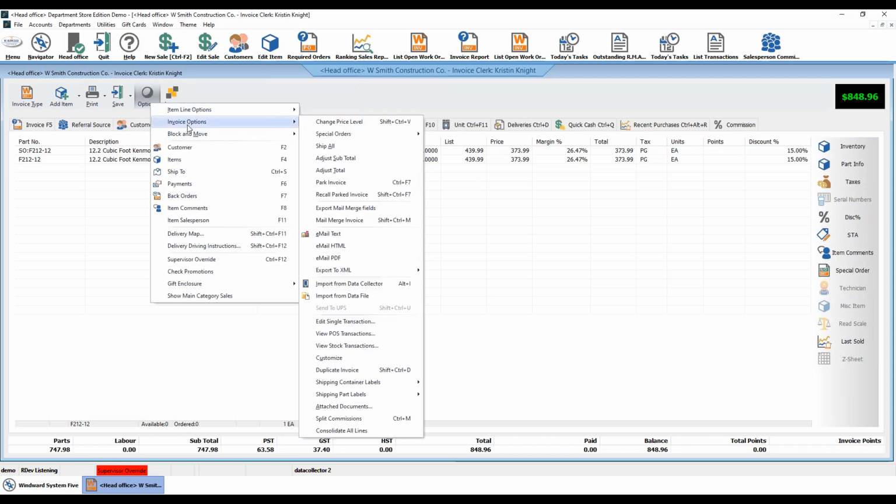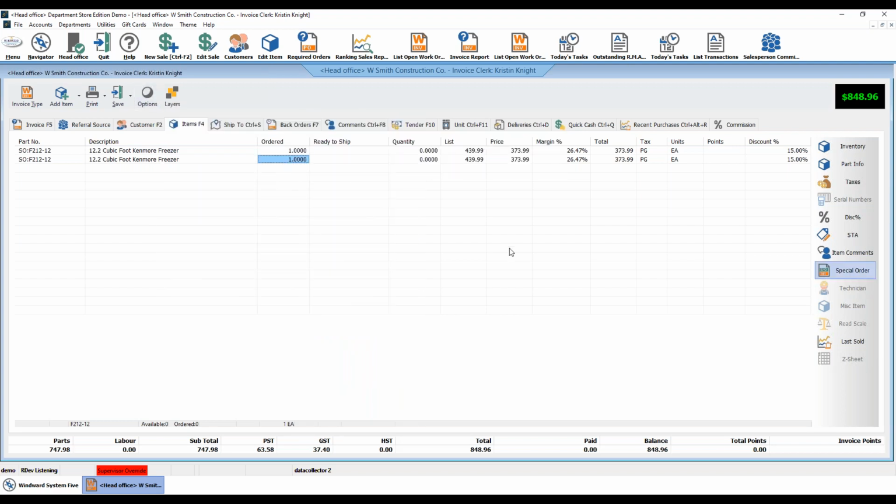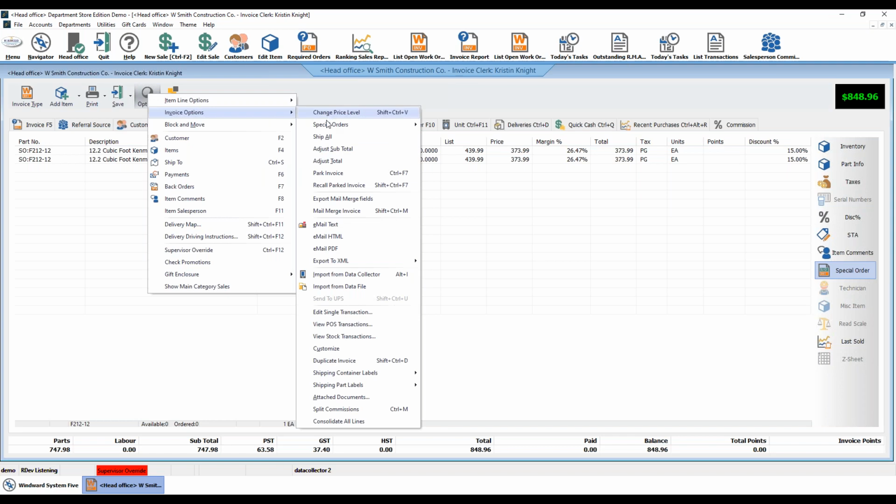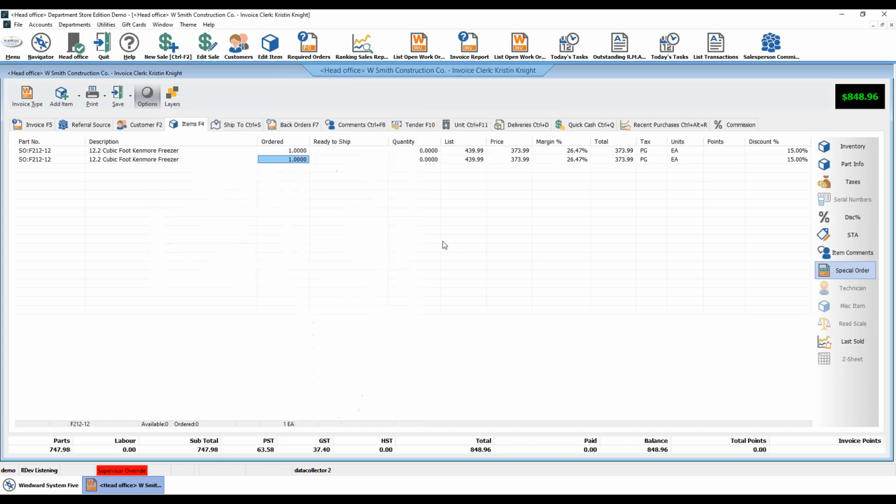I can go under invoice options, special orders, and I can change it to a special order. And you just imagine if I had 10 of these things, it would do this for me for all 10. And then I could create the PO.